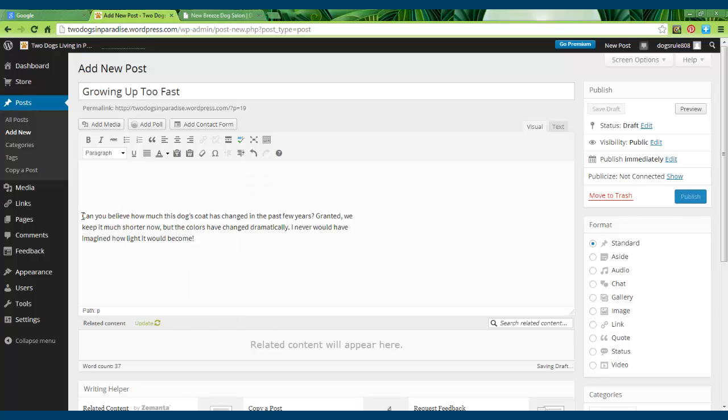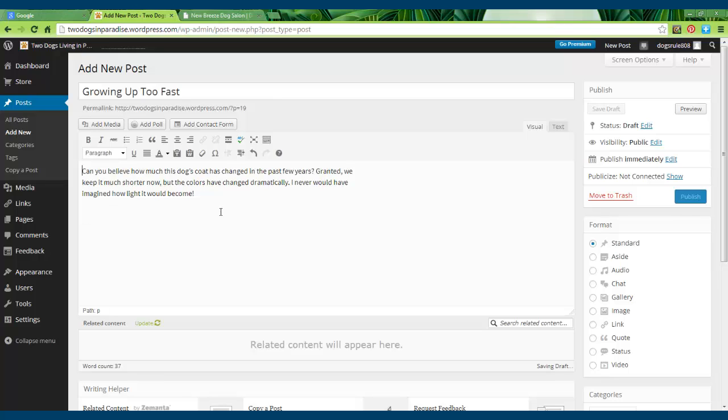This makes it a lot easier and less chance of losing any of your information. So we have a post about one of my Shih Tzus, Tango, and we are talking about how much his coat has changed. So I want to include a couple of photographs, and I will do that by clicking Add Media.